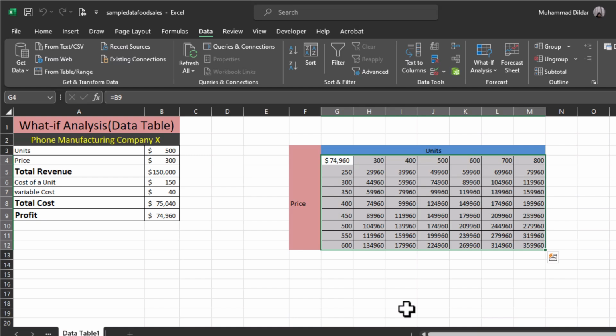So this is the possible scenario that you could have if the number of units sold are different, or the possible fluctuations in the price. Let's verify it. So these are the 500 units sold, as you can see over here, and this is the 300 price. Simply go over here, and here you can check it. It's 74,960, 74,960. So this is how we can use a data table inside what if analysis to construct a future scenario based on one variable or two variables. I hope you have found this tutorial useful.